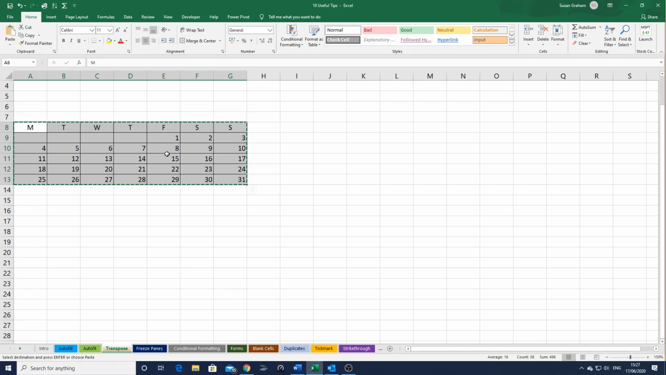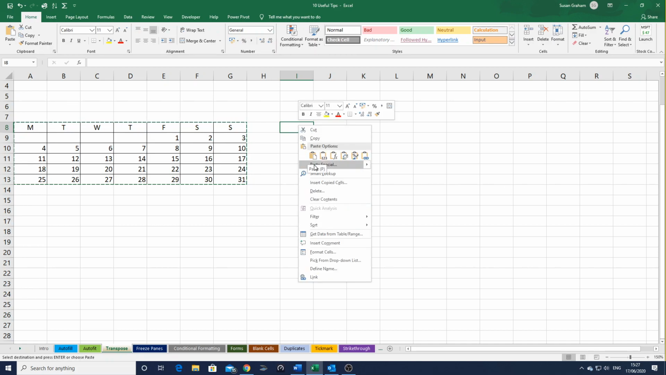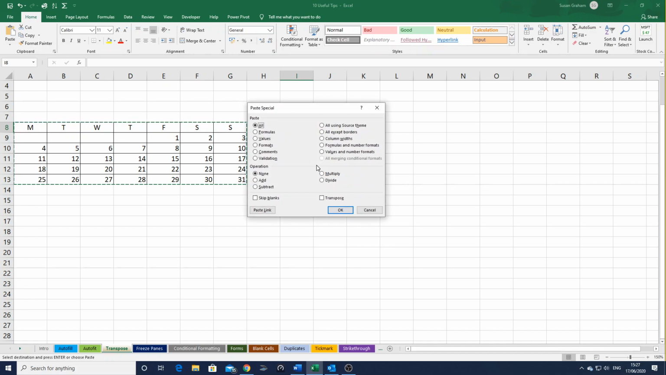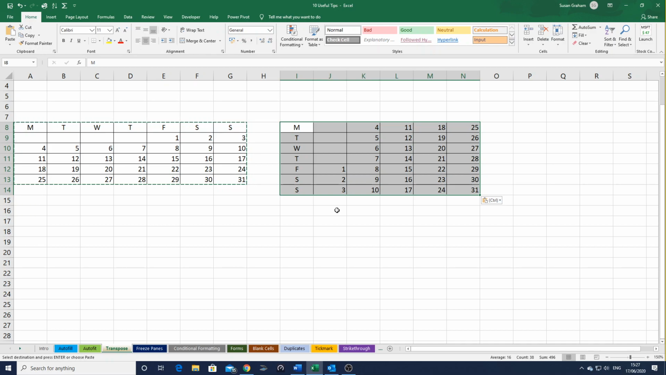copy, take it over where I want to copy it to, right click again, go down to paste special, click, and this opens up a dialog box. Look down here and you'll see the word transpose. I'm going to tick that, click OK, and here we have it. So instead of my Monday through to Sunday going across the row, I now have it coming down a column with the equivalent dates next to it.